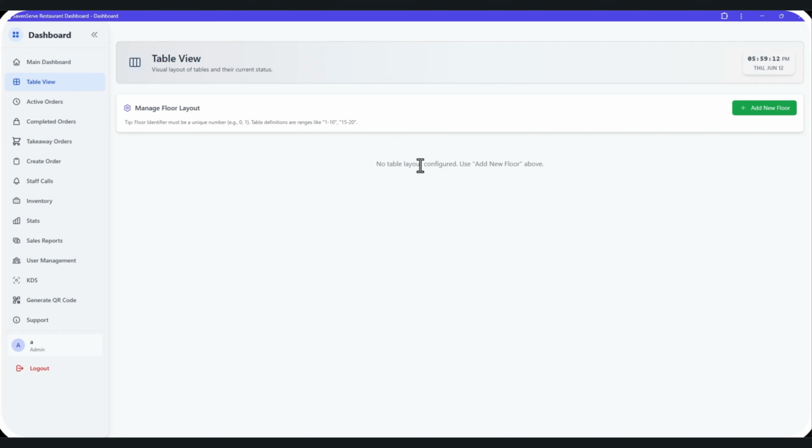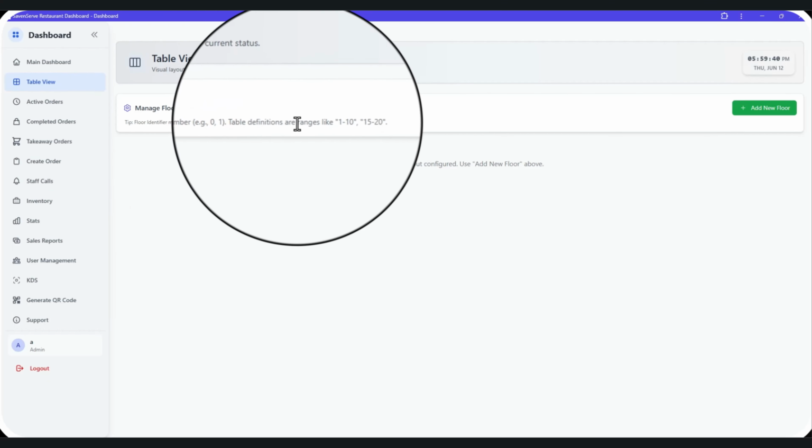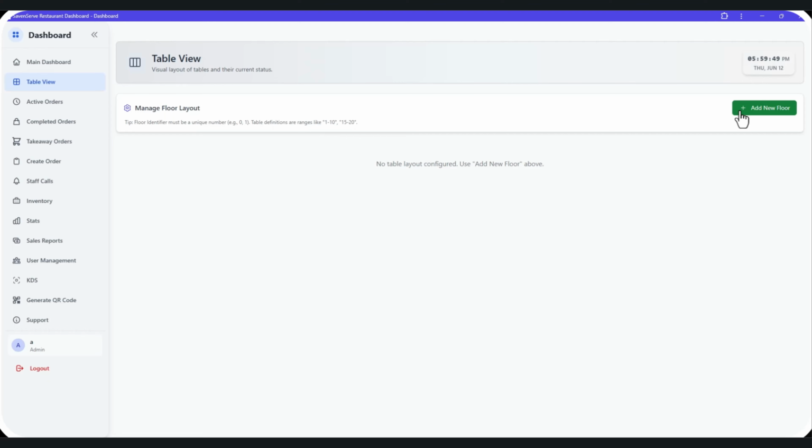As you can see, it shows no tables configured. This is because no tables have been set or configured yet for the restaurant. Then you can see this manage floor layout and the add new floor button here. These will be available and visible only if you are logged in as an admin. If you log in as a regular user, as a staff or as a manager or anything, this won't be available. So to create a new floor, we'll click on this add new floor button.